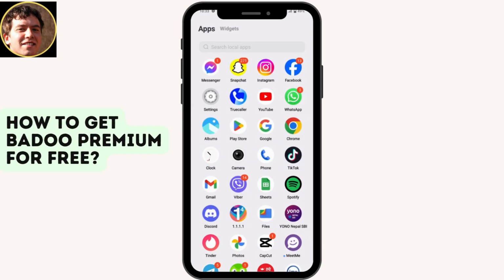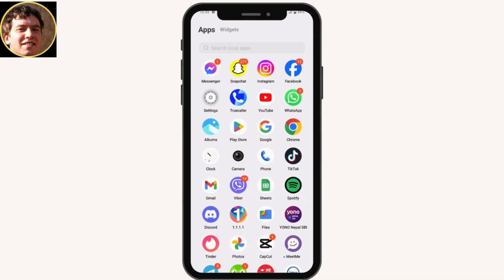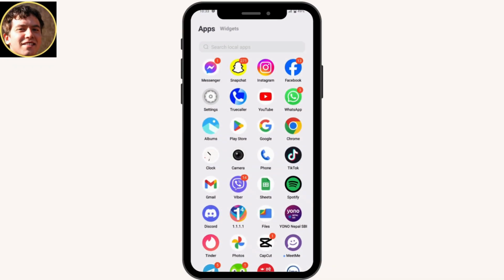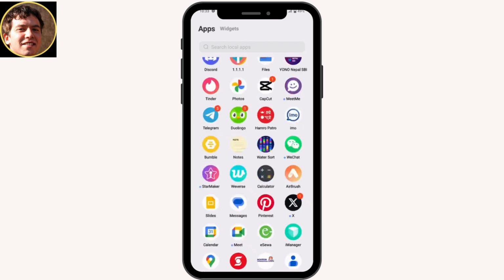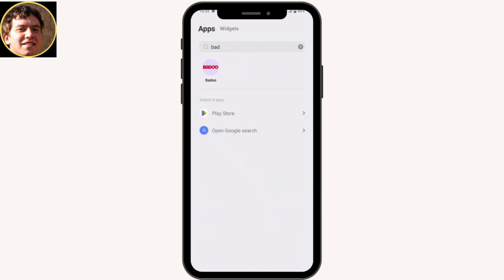How to get Badoo Premium for free. So if you want to get Badoo Premium for free, then what you need to do is first open up your Badoo application and make sure to log into your account.